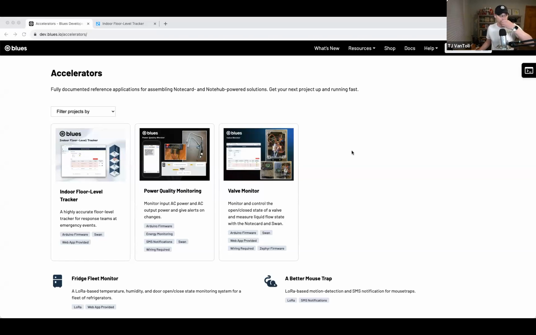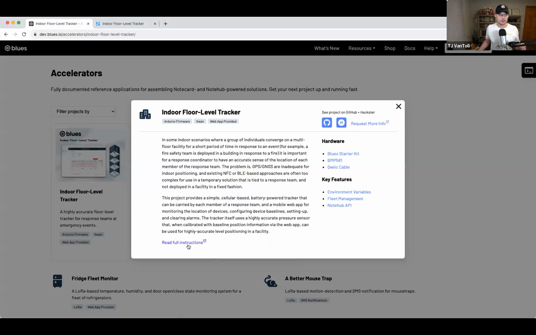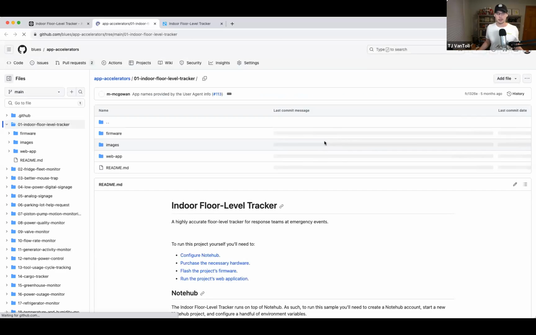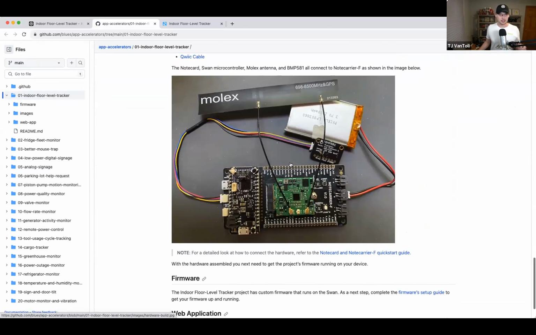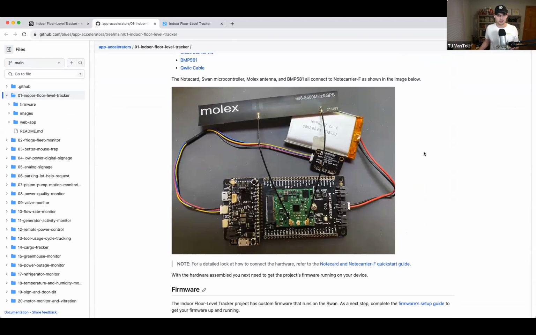But I have another app to show. So this is going to be number 4 out of 6. And mine's easy to find on the page because it's right here in this top left slot, the indoor floor level tracker. So I'm going to bring up the instructions, and I'm going to scroll all the way to the bottom of this to start because I just want to focus on the hardware first.